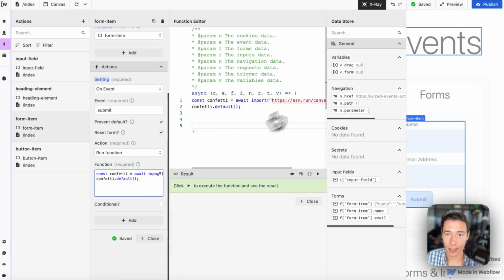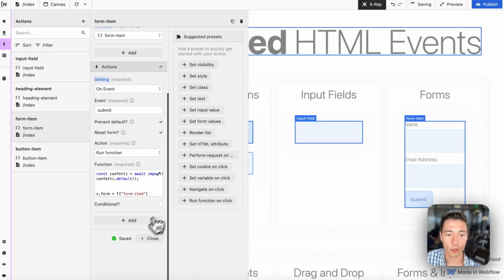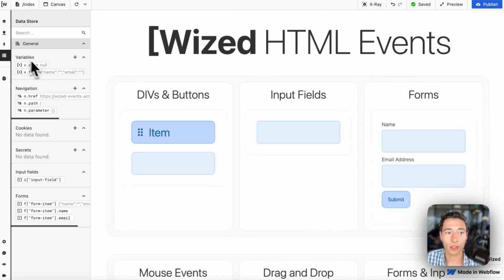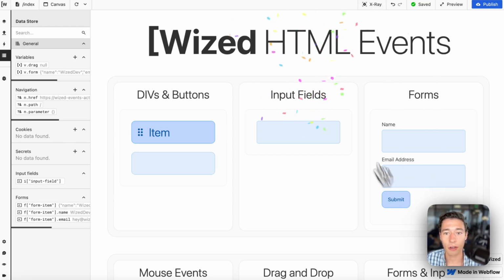So let's go to the run function, and let's take our variable under where we showed the confetti, and we're going to have this equal the form data, just like that. Now it's empty, but that will do it. So now let's also go to our form data. We will see that form data is empty, and let's reload this. Now form data is empty, and the moment I start typing in Wized dev, and let's do hey at wizeddev.com, and now, the moment I submit this, we will get the confetti, and you will see the variable containing the data that was on submit will be then logged to our variable, which is pretty cool.